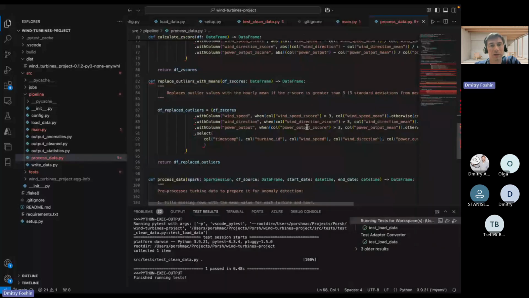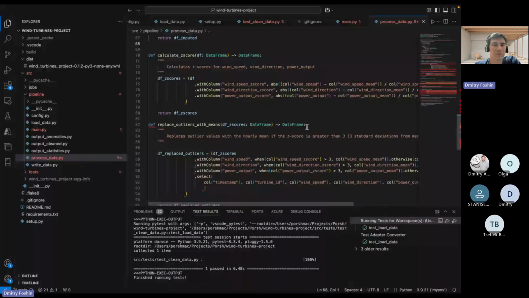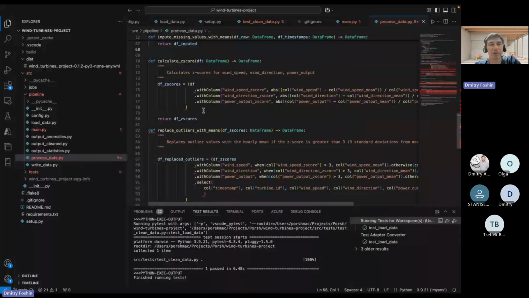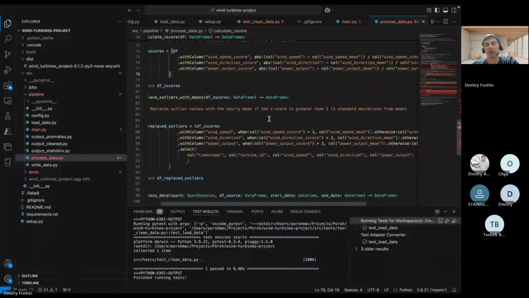Yeah, so as for this data processing, I'm replacing the empty values with mean values. Then I'm calculating z-score for speed, direction, and power output. And this z-score is used to determine the outliers. So usually when we're dealing with outliers, we assume that an outlier is a value which is greater than 3 standard deviations from the mean.